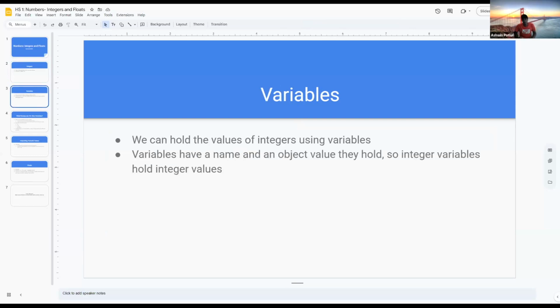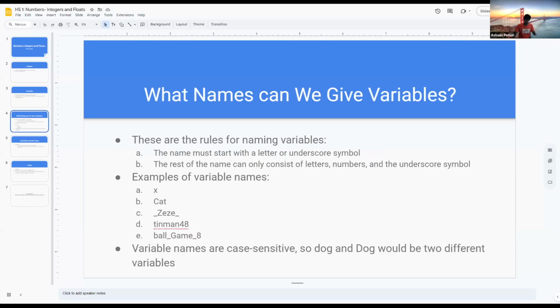So variables are essentially storage containers, and we define variables using a name, and there's special conventions, like the English language for naming variables. Variables can store whatever type of data they want, but they can store integers as well. So variables have a name and an object value they hold. So integer variables hold integer values.